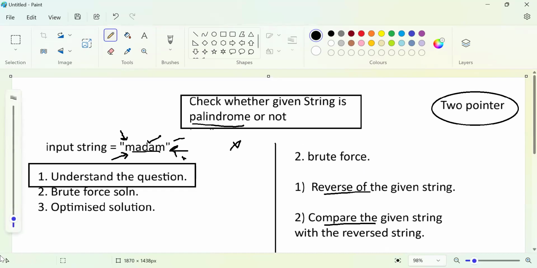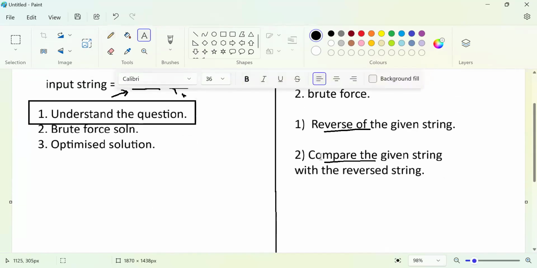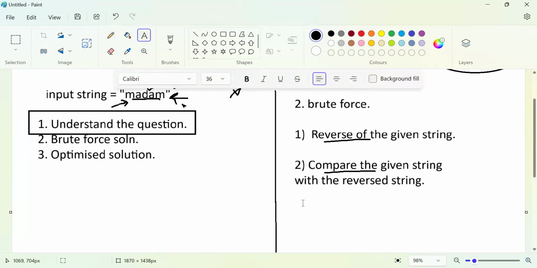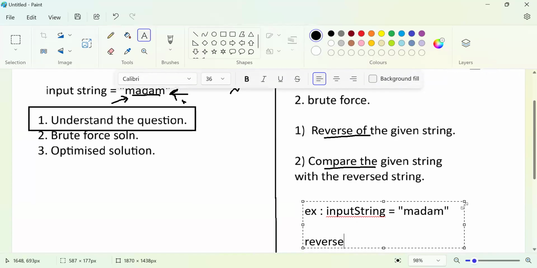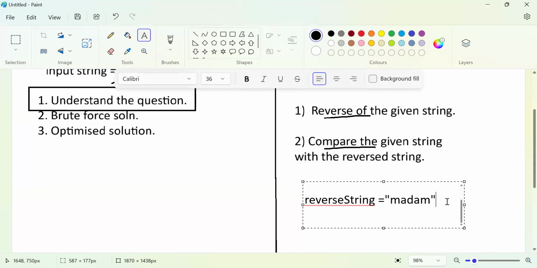So now let's take an example and try to do it with the brute force approach. The example: the input string, let's take it as MADAM itself, and what will the reverse of the input string be, guys? The reversed string will be equal to MADAM.